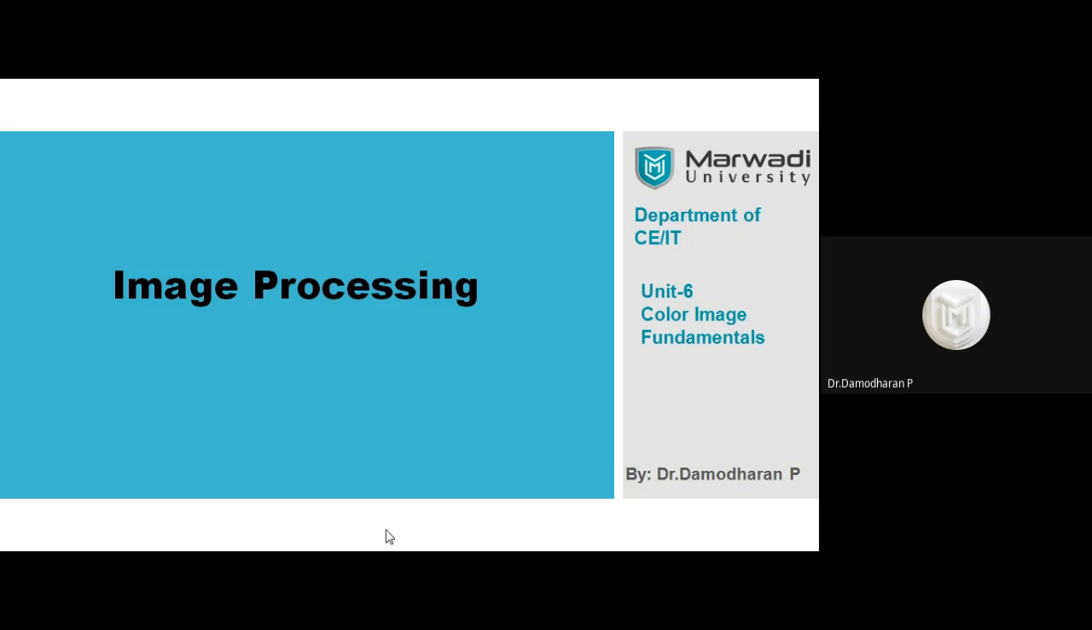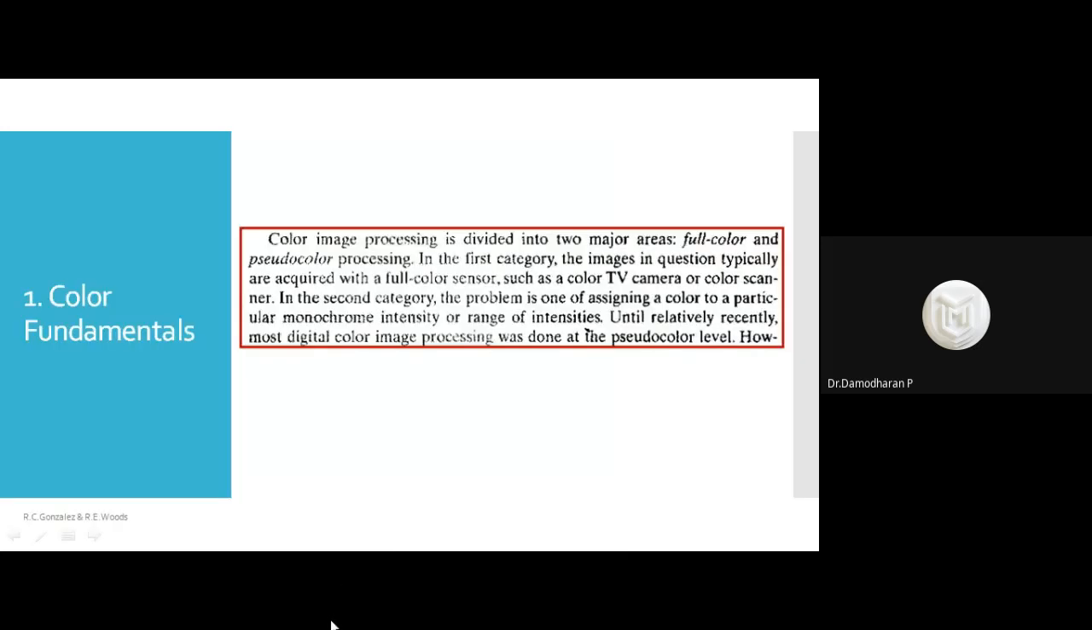Before going into image processing, you want to know what the fundamentals of color are, how color can be identified, and how it can be handled in image processing. Okay, so mostly, don't write, you can just listen.